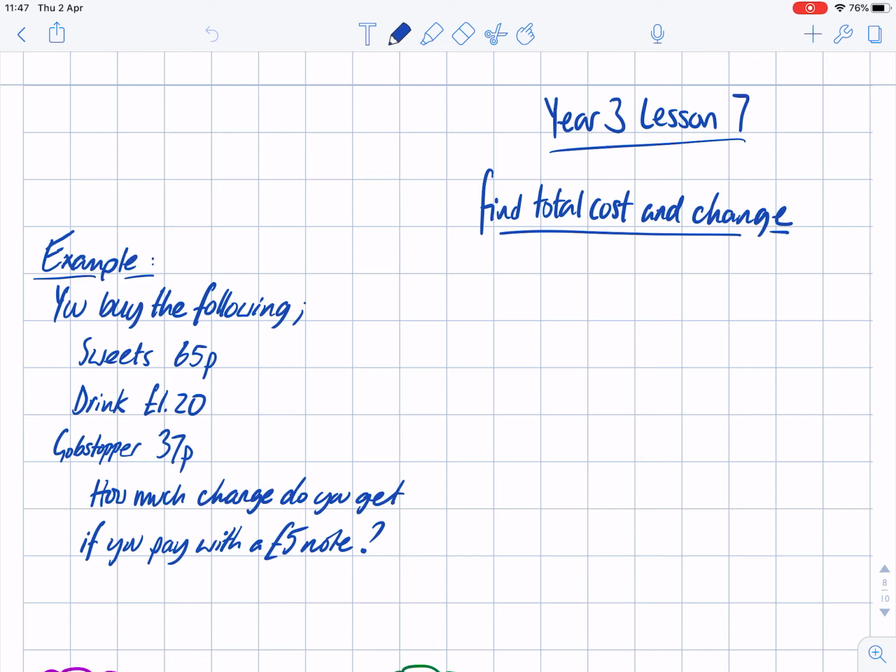We're looking at finding the total cost of things that we buy, and then once we found out those costs, we're going to work out the change. It's moving on from yesterday, though. It's slightly more challenging. So again, we're going to run through an example, and then you're going to solve some by yourselves. For our example, we're buying sweets for 65 pence, a drink for £1.20, and a gobstopper for 37p.